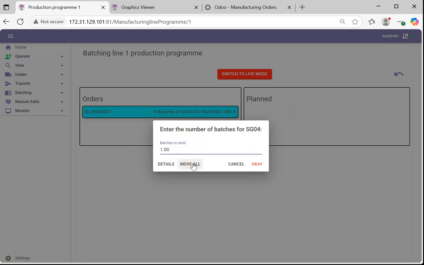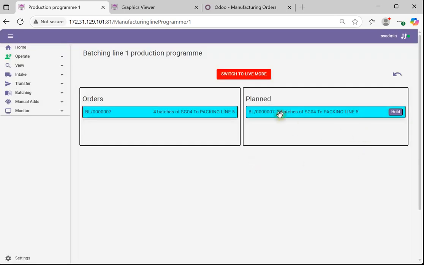So you can either move all 6 batches or move 1. So just say we want to move 2. Okay, so this is 2 batches to be made, 4 batches still into the program, and then we put it back to edit mode.